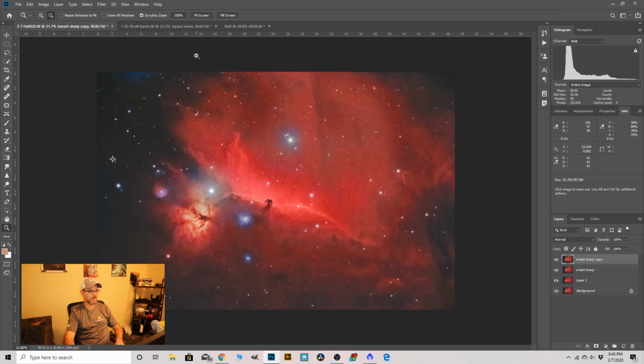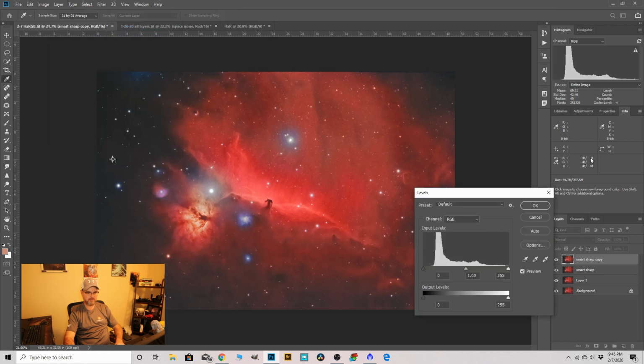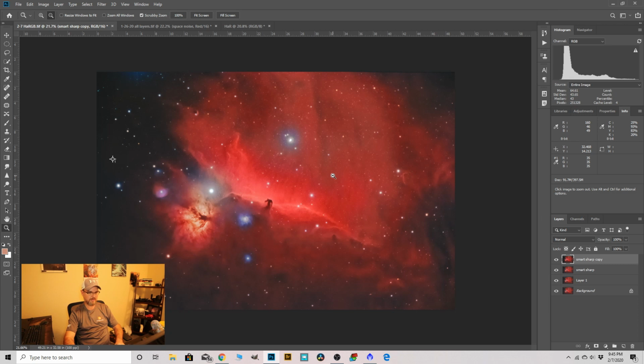We could probably come in here to the image and go to levels, and we're at 41, so we could bring that down. And it's pretty lined up to like 34. And man, that made it sing right there. That's a crazy looking image.